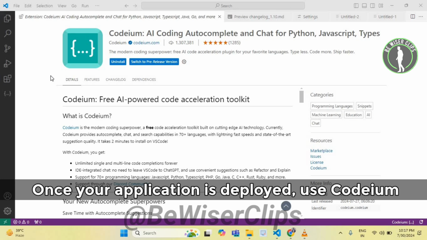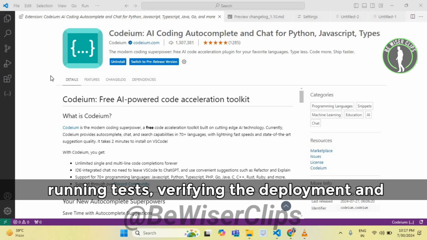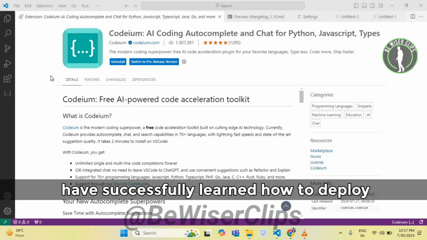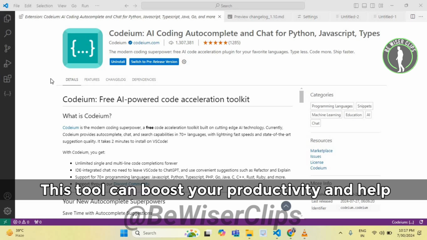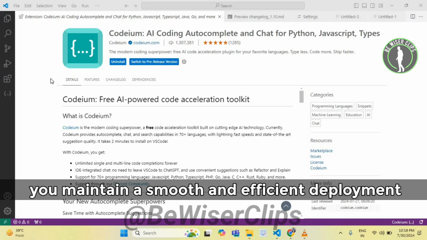Once your application is deployed, use Codeium to automate post-deployment tasks such as running tests, verifying the deployment, and sending notifications. And that's it. You have successfully learned how to deploy applications with Codeium. This tool can boost your productivity and help you maintain a smooth and efficient deployment process.